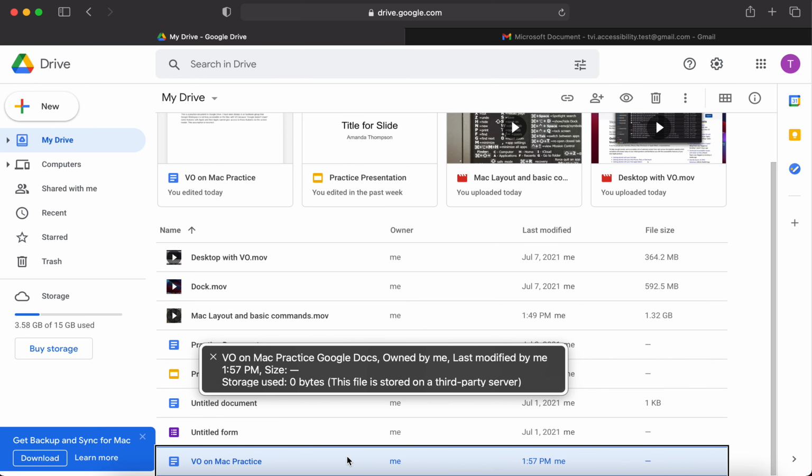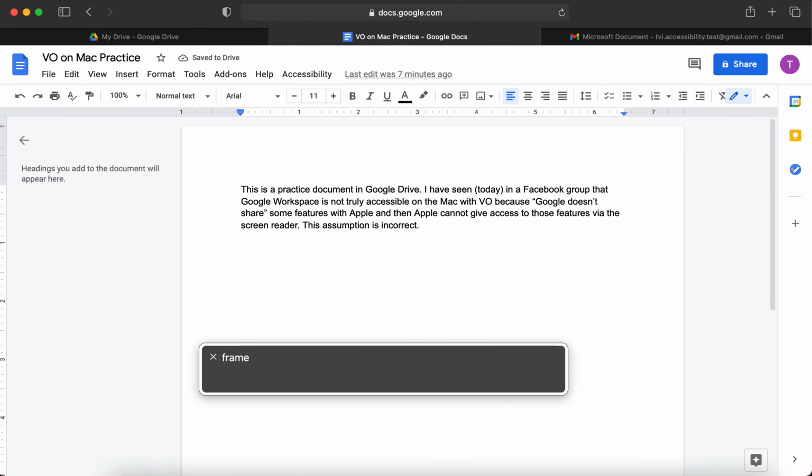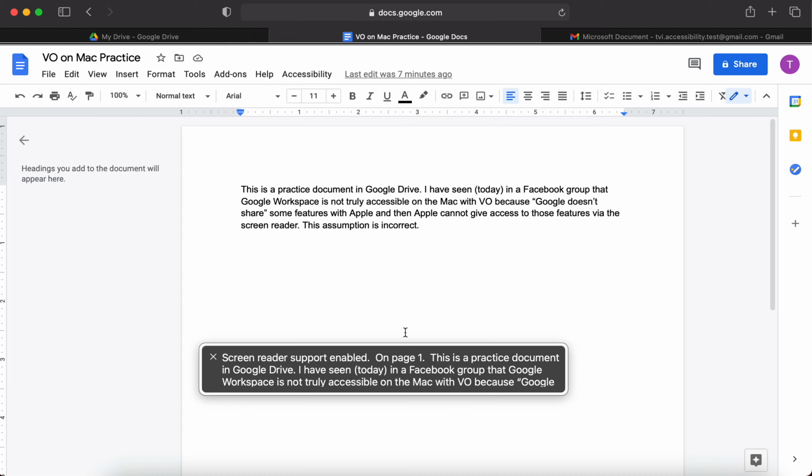That's the document I want to open. I'll press enter and it will open in a new tab. Web content. Frame. Screen reader support enabled. On page 1. VO on Mac. Okay. Your reading commands, your navigation commands within the doc are all going to be the same.